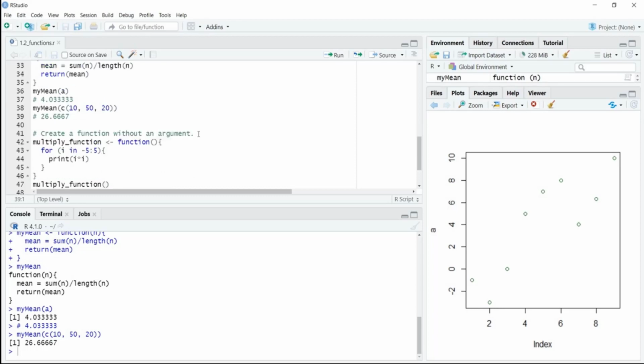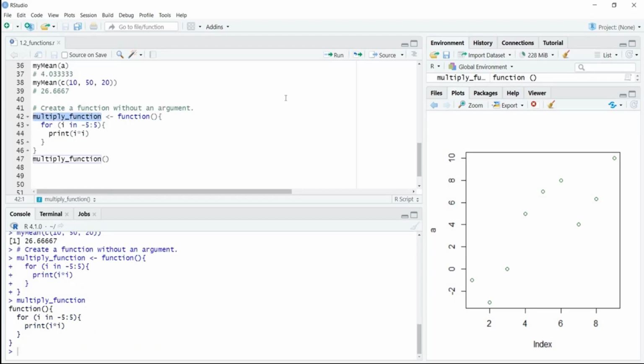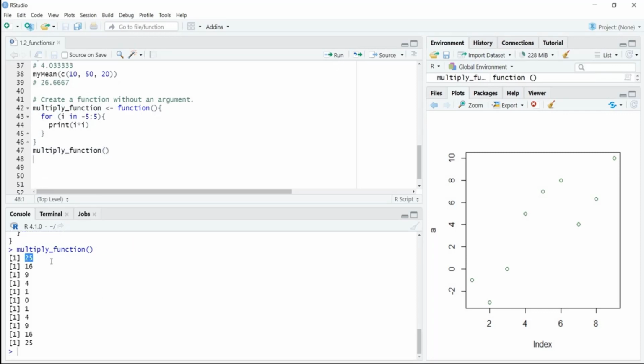my_mean of 10, 50, and 20 is 26.66. We also have the opportunity to create functions without arguments. For example, multiply_function equals function with empty brackets, for i in -5 to 5, print i multiplied by i. Now we have defined the multiply function. Let's run it. That's the result of the multiply function: 25, 16, 9, 4, and so on.